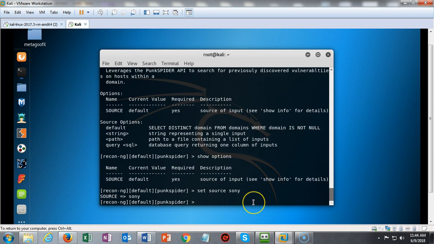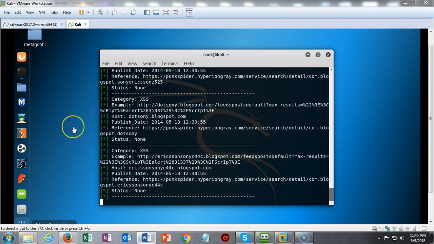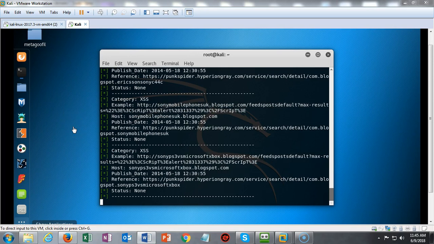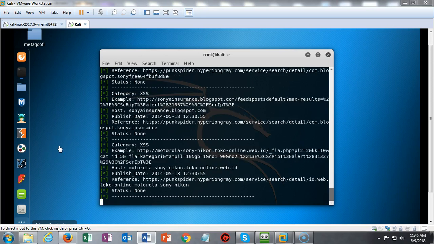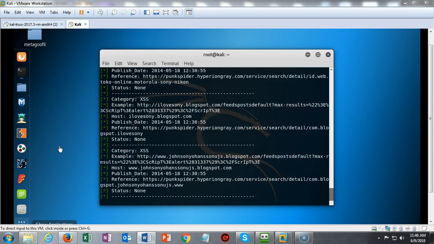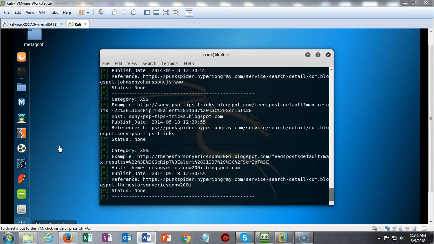Though in the newer versions of Metasploit, to launch a payload we use exploit. But I'm going to go ahead and type in run, and that's going to launch the PunkSpider module, and it's going to begin scanning Sony for exploits. So PunkSpider is looking at anything associated with the Sony domain and looking for certain types of exploits that can be run. Sony is a large domain, so do give it time. It will take a little while for the scan to complete, but not that long.